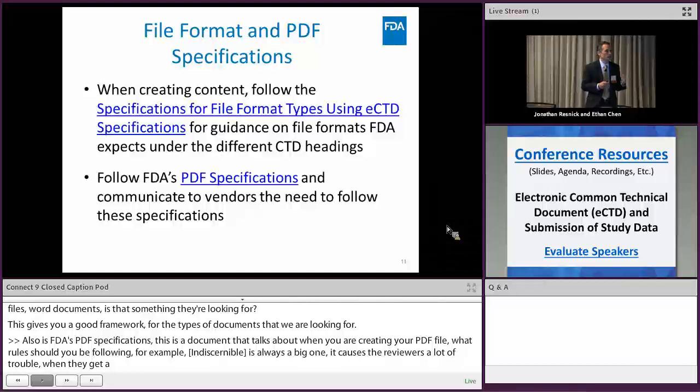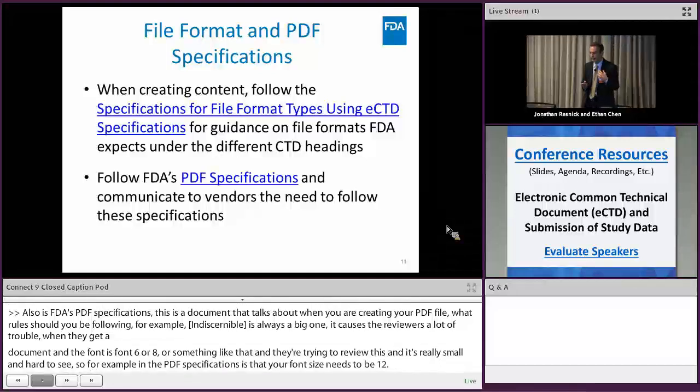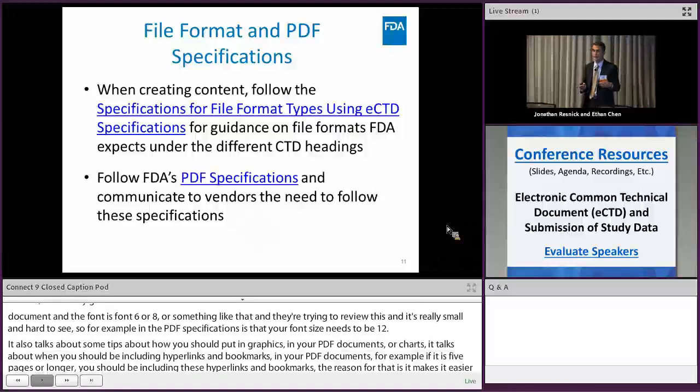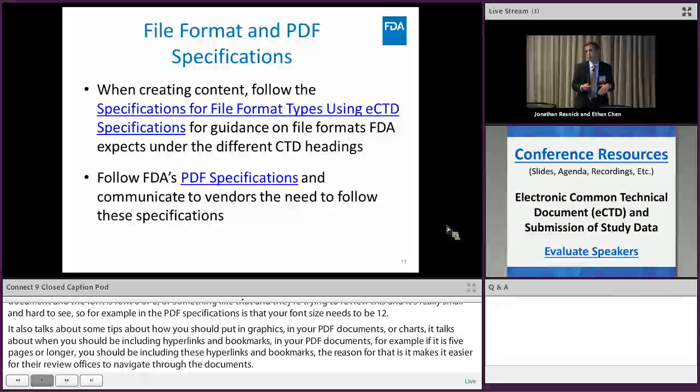It also talks about some tips about how you should put in graphics in your PDF documents or charts, things like that. It talks about when you should be including hyperlinks and bookmarks in your PDF document. For example, if it's 5 pages or longer, it says you should really be including these hyperlinks and bookmarks. The reason for that is it makes it easier for the review offices to navigate through the document and find where they're going. You know, some of these documents can really be quite large, and without that nice table of contents at the beginning, it will take them a lot longer to get through, and they might not see something you're trying to get through to them.